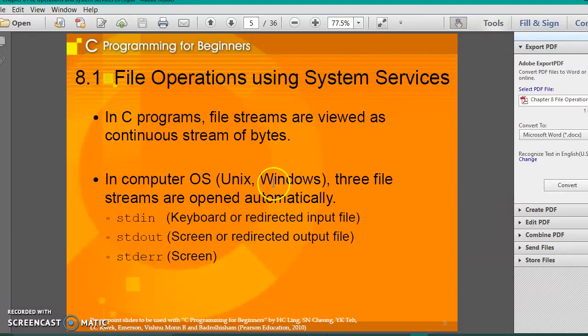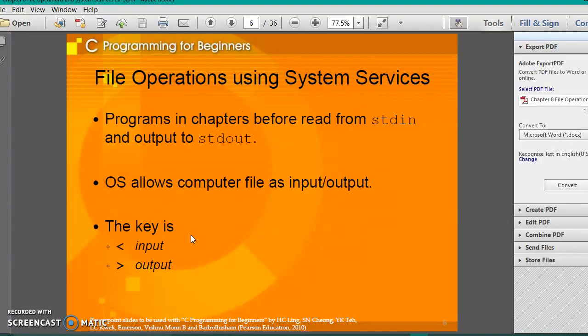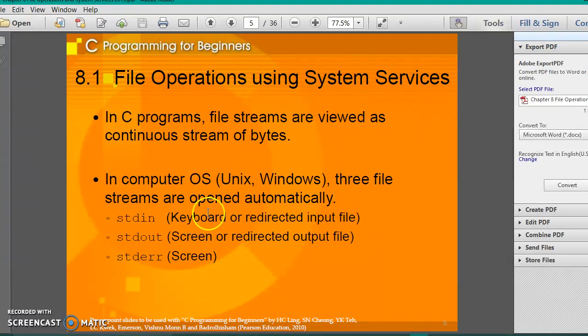In C programs, file streams are viewed as a continuous stream of bytes. In computer operating systems, Unix and Windows, 3 file streams are opened automatically. You can input from the keyboard and the output will be on the screen. In the programs in the previous chapters, we use standard in and standard out, meaning we read from the keyboard and the output will be on the screen.